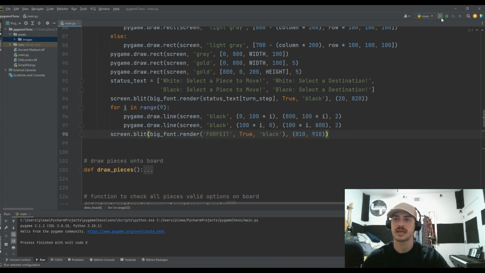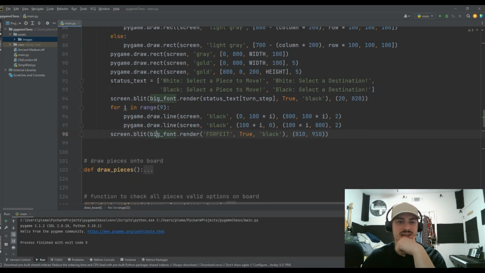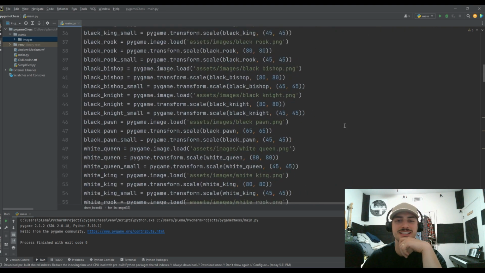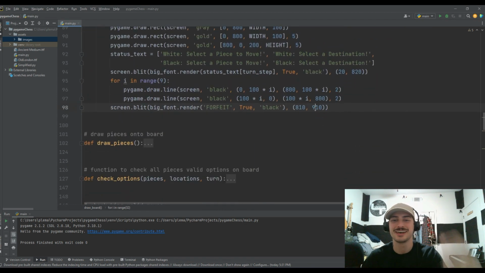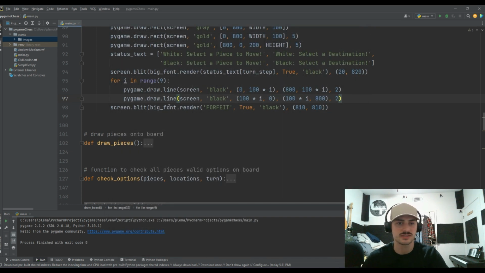Let's take a look at how that looks. And it doesn't even show up. Screen.blit, big font.render, the text, anti-alias, black, 810, 910. I'm thinking 910 is the issue. Yeah, it's only 900 tall. So let's try 810, 810. Let's take a look there. Okay, so forfeit is too big with our big font, so let's just do regular font.